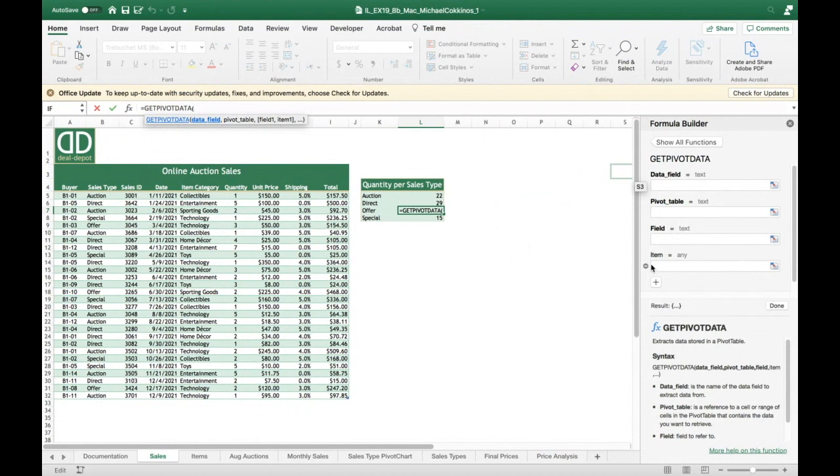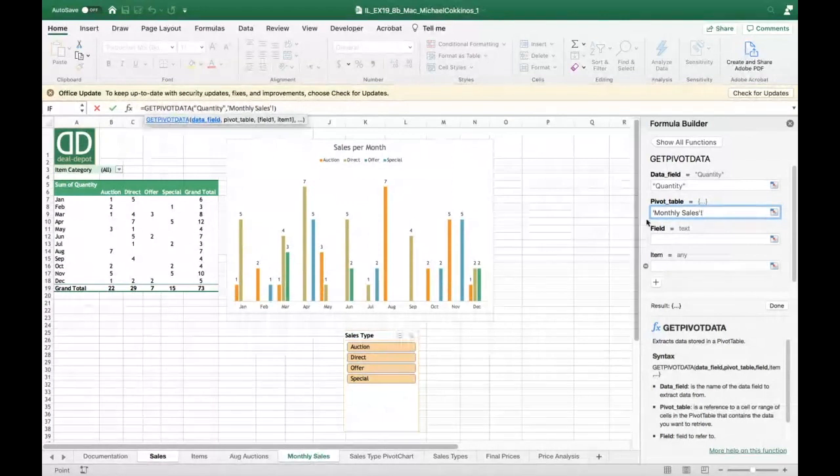The first one is quantity, is what they want. And you've got to put the quotes. If you don't put the quotes, it'll give you a reference error. So quotes, and then type the word quantity. Make sure you spell it correctly. And then the pivot table that we're looking for is the monthly sales one. See, it fills it in right away.